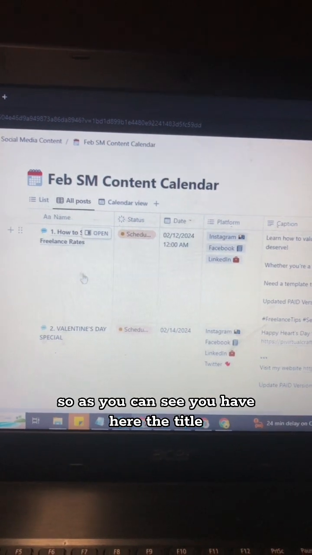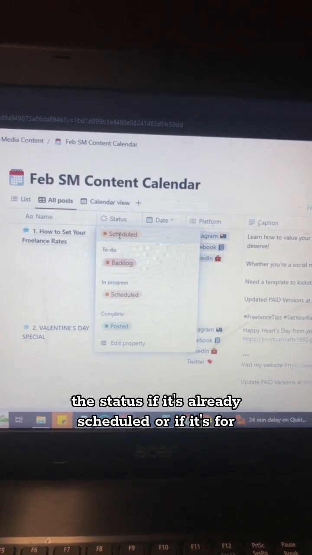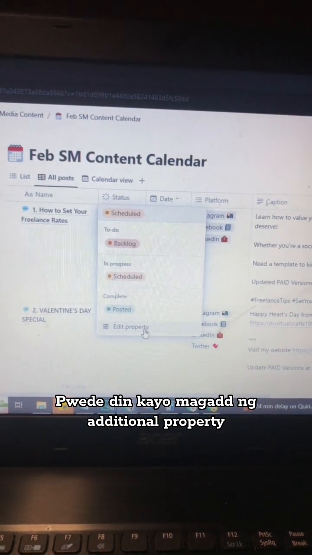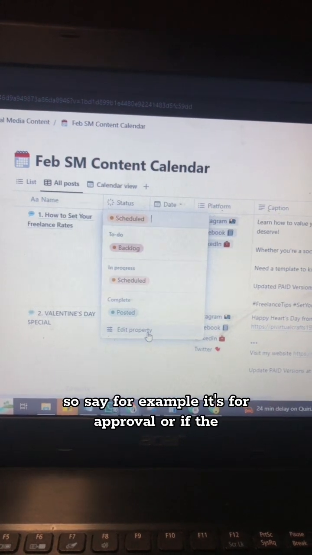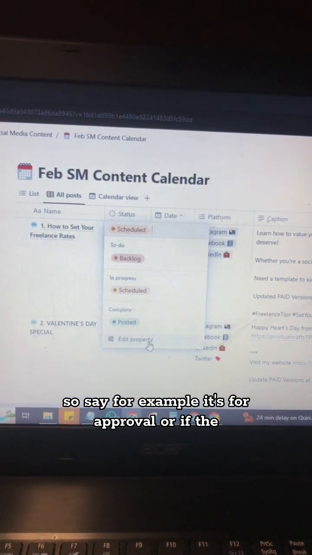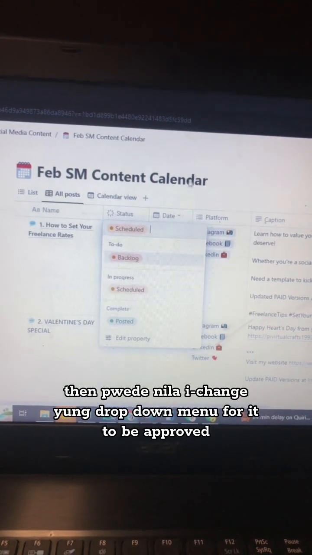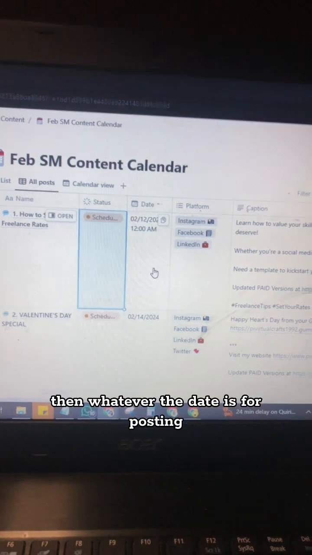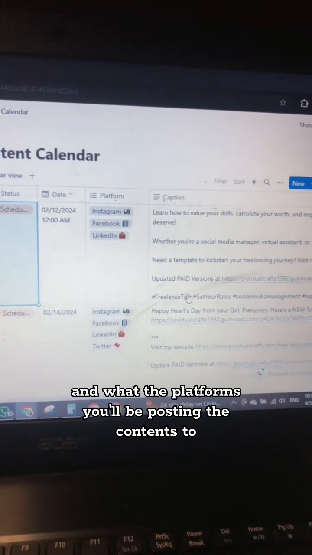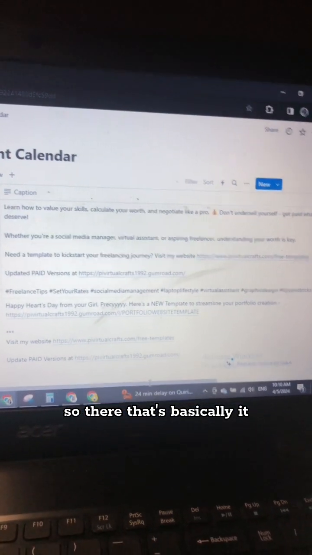As you can see, you have here the title, the status, if it's already scheduled, or if it's for backlog, or if it's already posted. You can also add an additional property. So say for example, it's for approval, or if the client already approved it, then they can change the drop-down menu for it to be approved. Then, whatever the date is for posting and the platforms you'll be posting the contents to. And then the caption. Okay, so that's basically it.